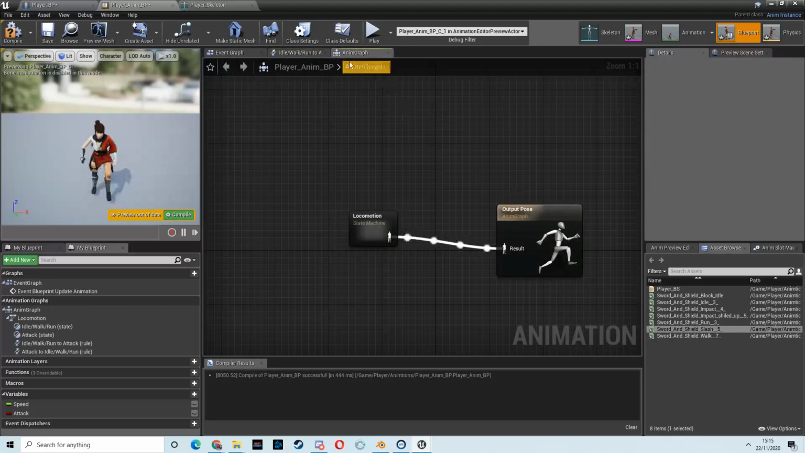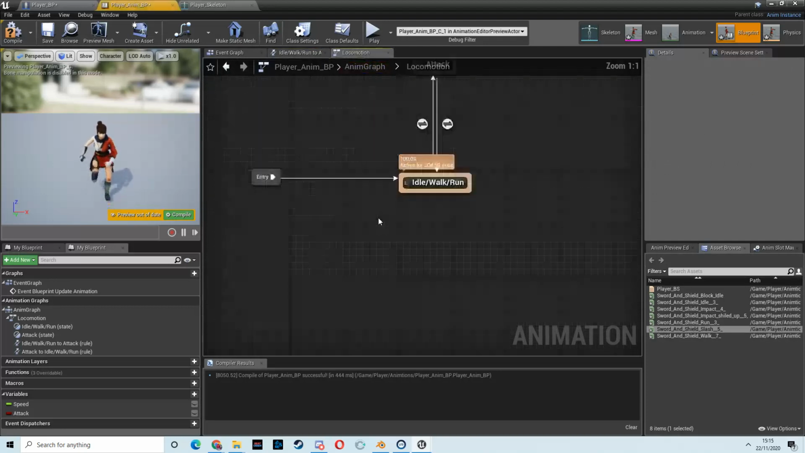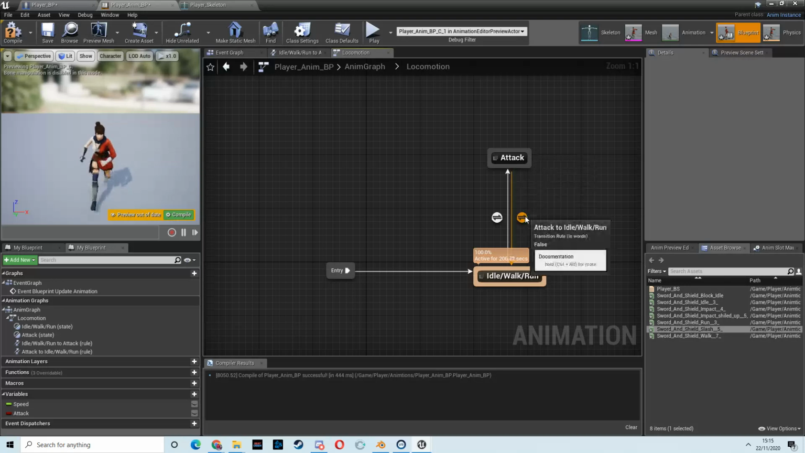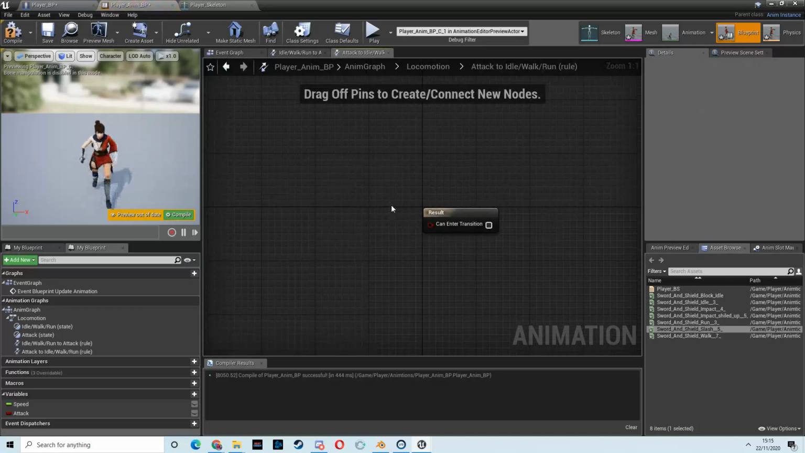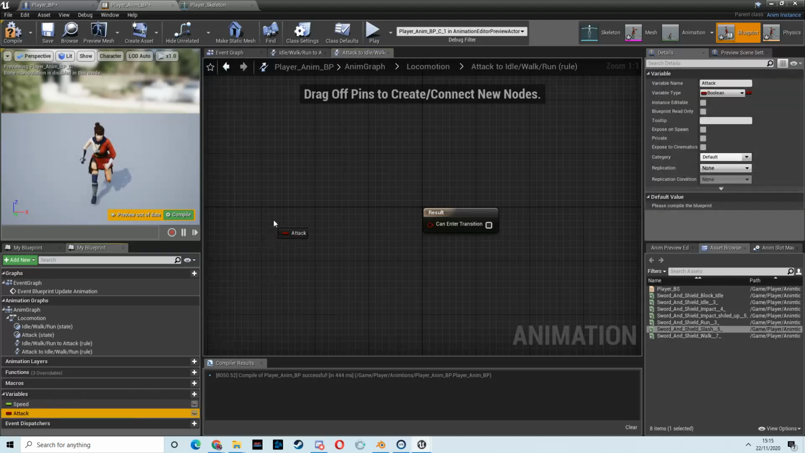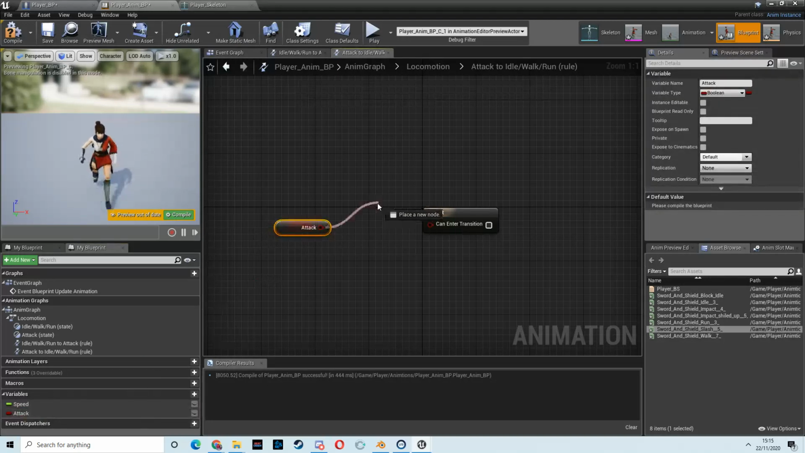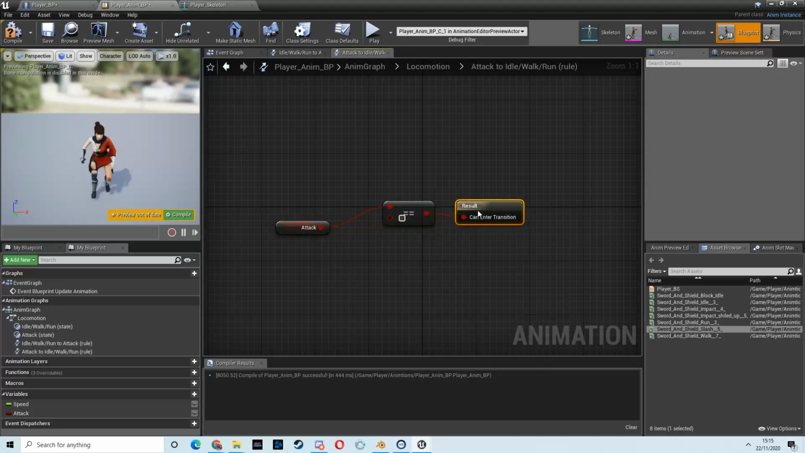All right, so guess what? For the reverse of that, we want the opposite to be true. So transitioning back from attack to idle walk run, drag in attack, get, type equal boolean, and this time leave it false. Hit compile. Okay, and that should be set up. We're not getting any errors.